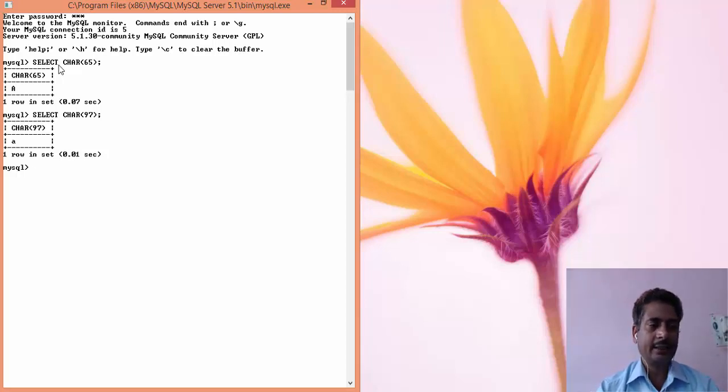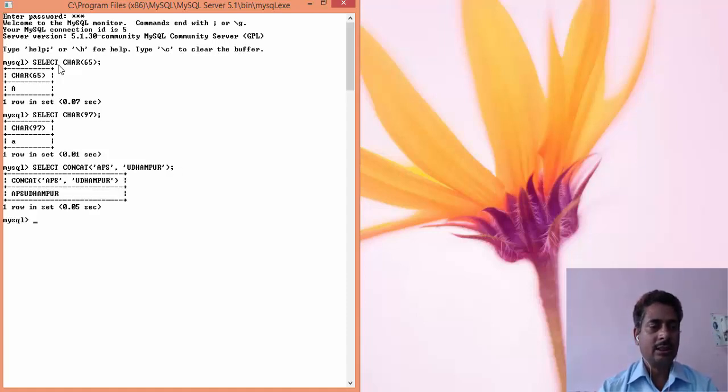Next is the concat. Concat function is used for joining two strings. Select concat, and we are giving two strings, like APS one string, comma, Udhampur other string, and it will concat. It joins both strings into a single string. Okay, so you can see that join. You can also use it on the table.